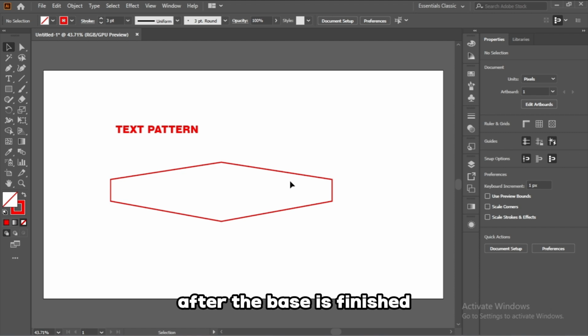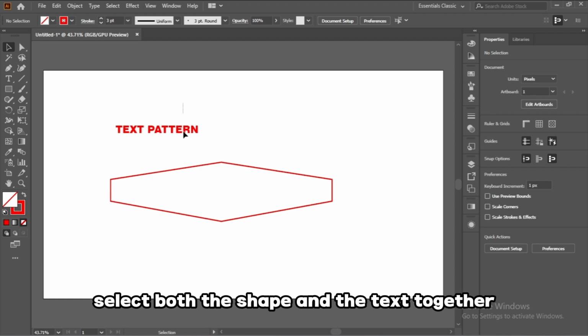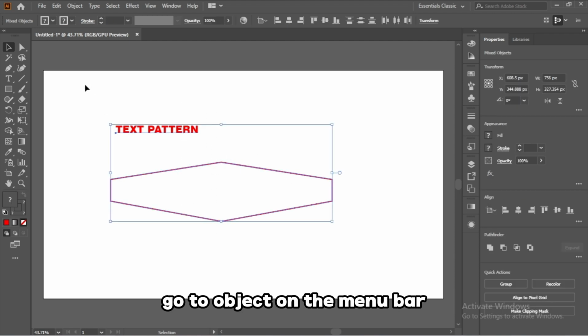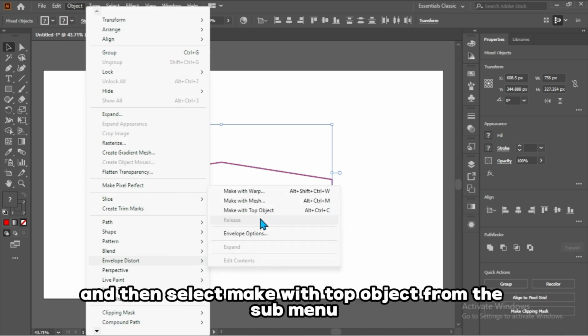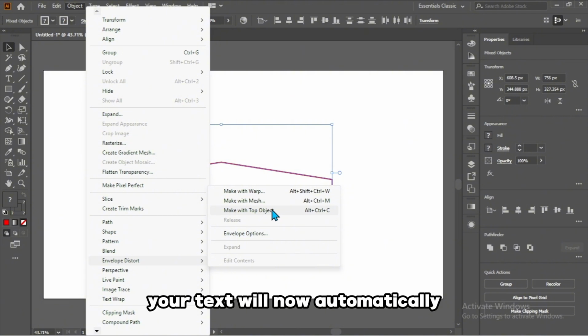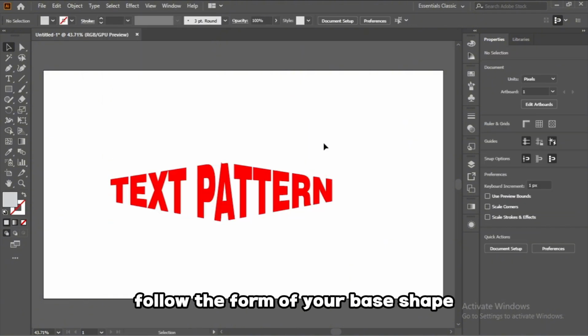After the base is finished, select both the shape and the text together. Go to Object on the menu bar, choose Envelope Distort, and then select Make with Top Object from the submenu. Your text will now automatically follow the form of your base shape.